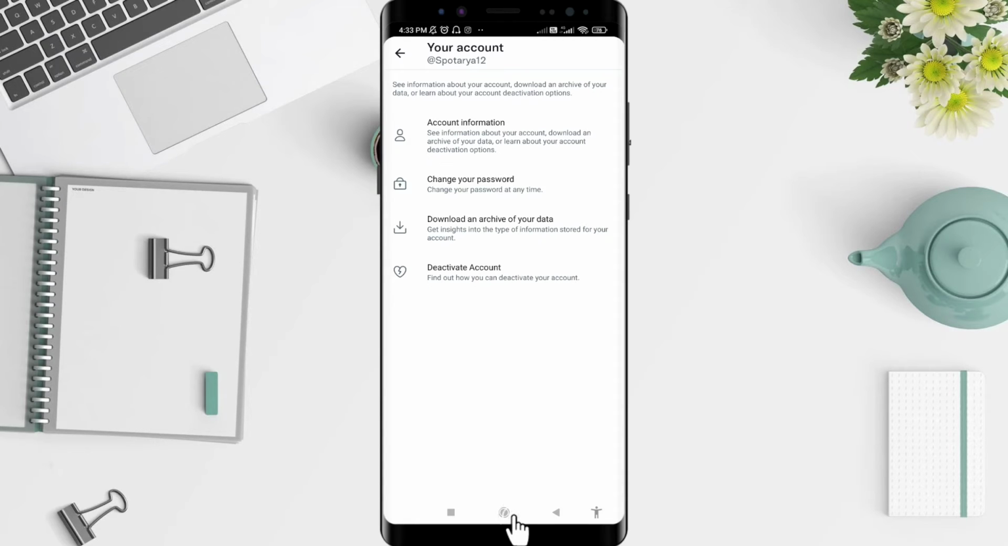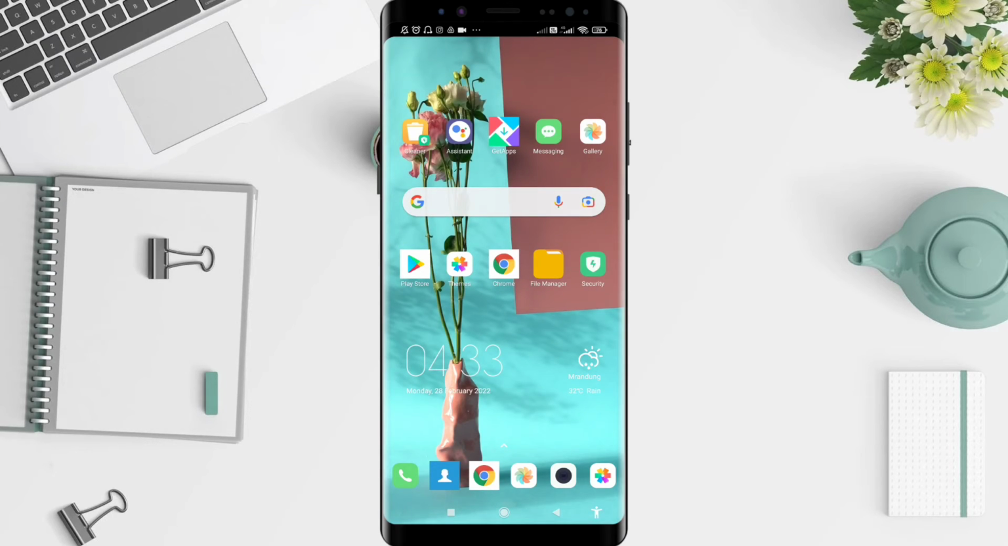Okay. This is a tutorial on how to change your password on Reader for Android. I hope this video is useful for you.